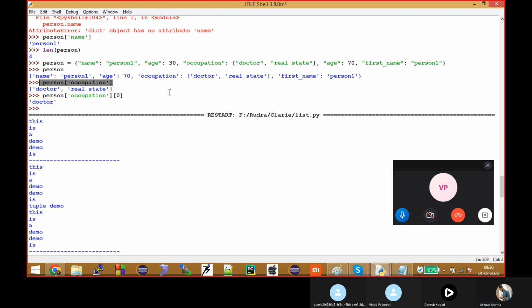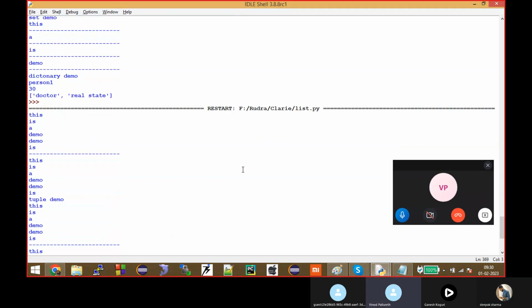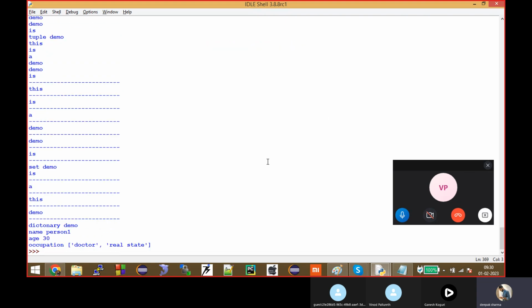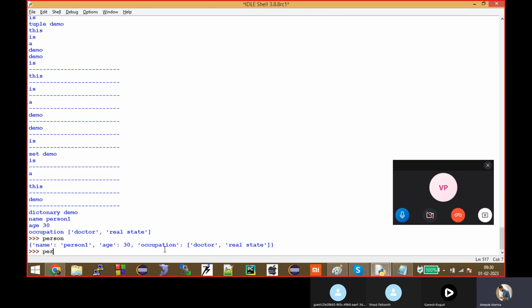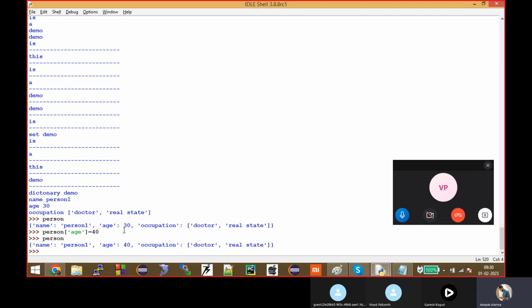Correct? Any questions? You can change any item if you want. Dictionaries are updatable. If you say person and you want to change the age of that person, you can access the age like this, set the value to 40, and when you print it, it's 40. You can update it.